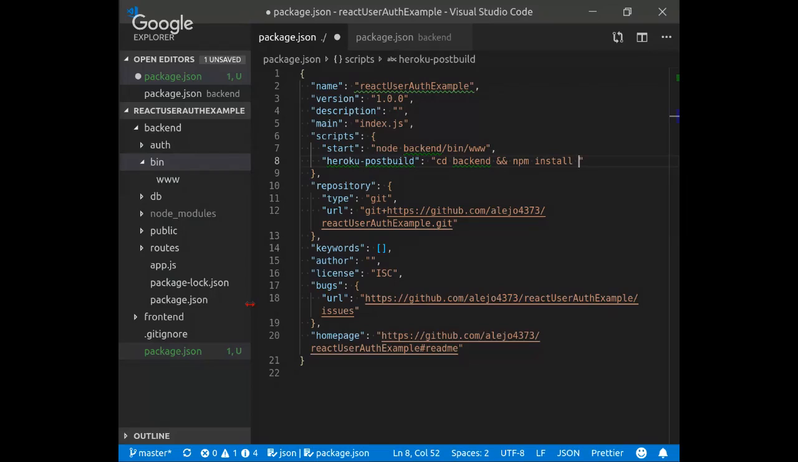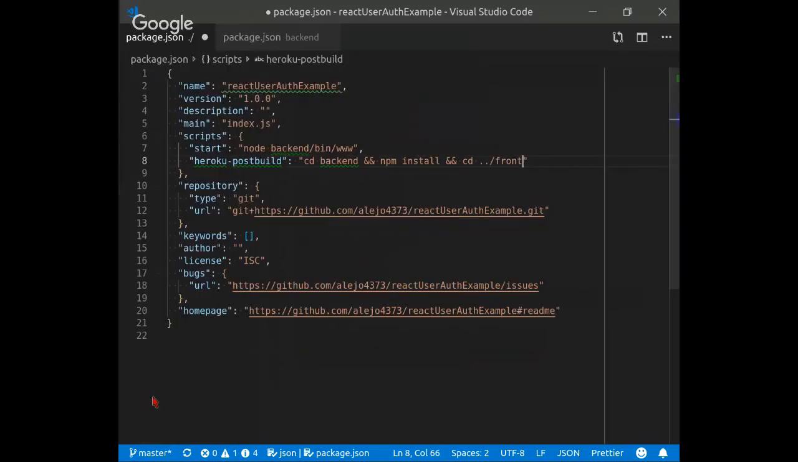And we're going to get to, once it installs the stuff in the backend, we want to install the packages in the front end. So we're going to cd one level back. Now we're at the root again, and go down into the front end folder. And once it's in the front end folder, do npm install.